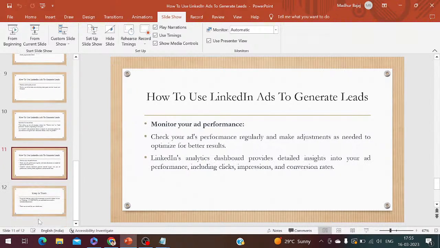Then you have to monitor your ad performance. Once your campaign goes live and you make payment to LinkedIn, you have to keep monitoring your ad performance. Check your ad performance regularly and make necessary adjustments as needed to optimize for better results. The LinkedIn Analytics dashboard provides detailed insights into your ad performance, including clicks, impressions, and conversion rate.